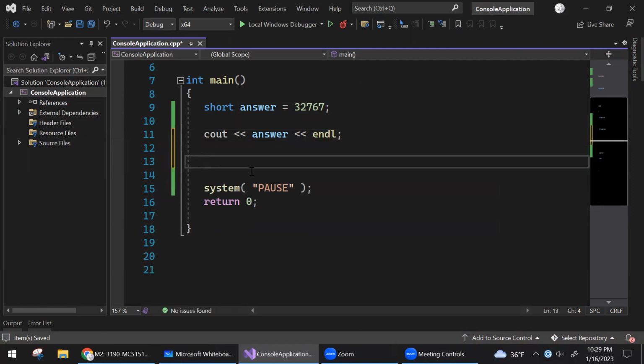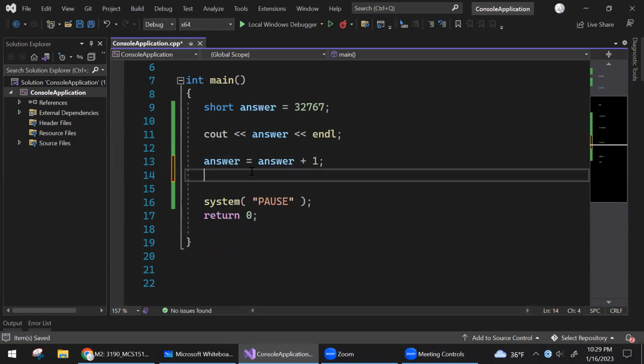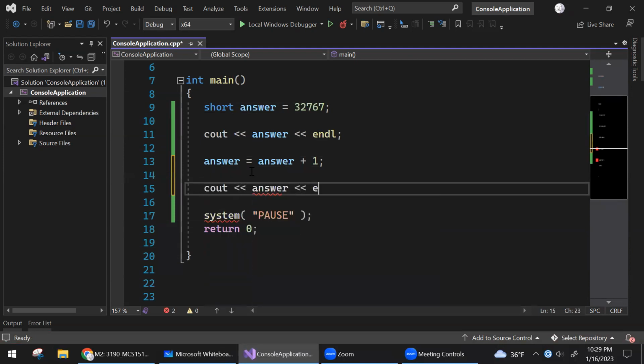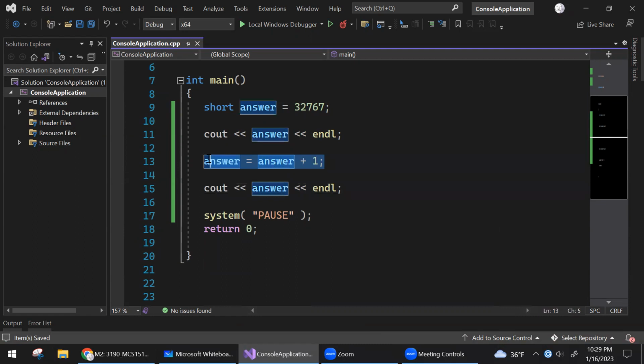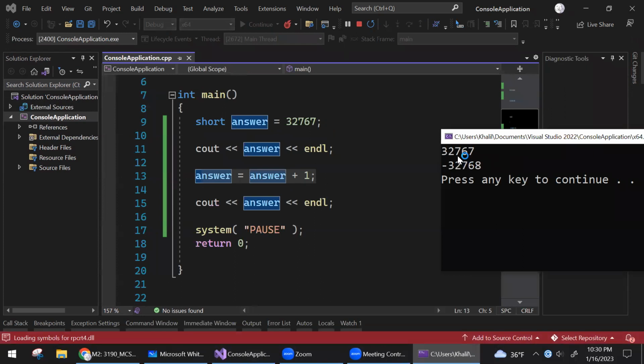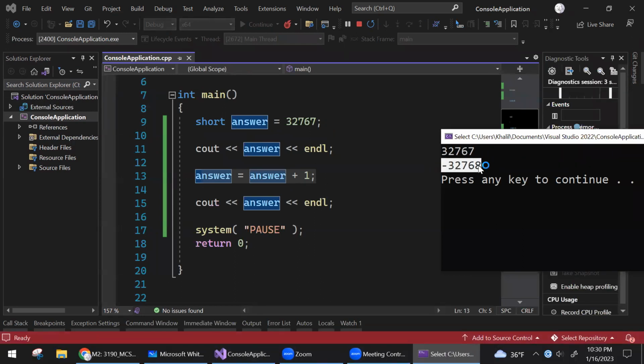Then I want to say answer equals whatever answer is plus 1. So I'm adding 1 to it. And then I'm going to display. Notice what happens. When a variable is assigned a value that is too large or too small for that data type, then the variable overflows or underflows. In this case, it will overflow. And the overflow behavior, I'm going to show you, means it will go back to its smallest range.